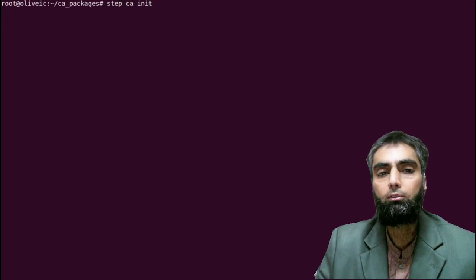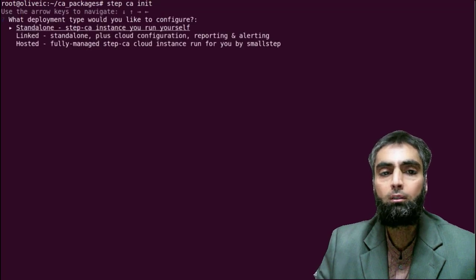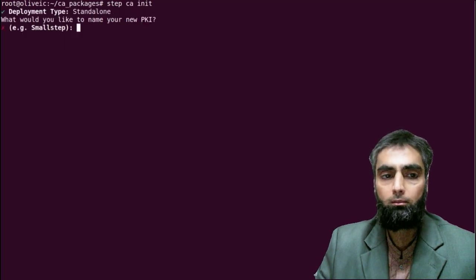The command that will be used to initialize the CA package is step ca init, and there will be three configuration options that you can choose based on your requirements. For our purpose, we need to configure a standalone step CA service, so that will be used in the private environment. You can also use linked mode, in which you need a digital certificate which is signed by the public certificate authority. And if you want to simplify the further process, you can use a hosted version, which provides some simplification processes and monitoring etc. So we will select the standalone option, which is the first one.